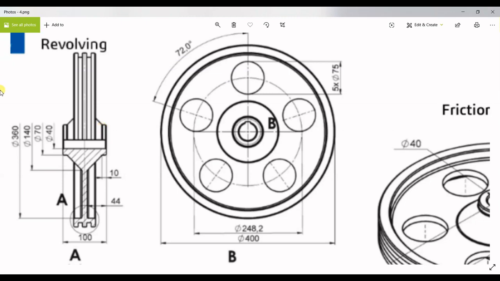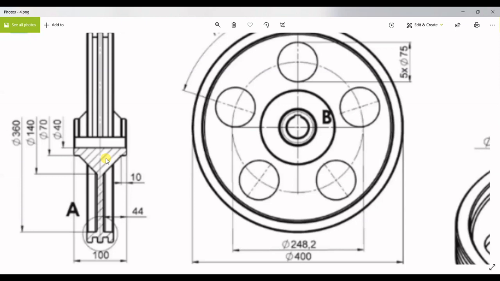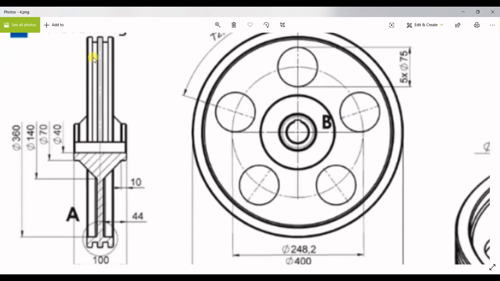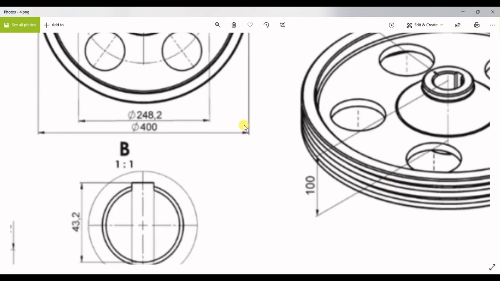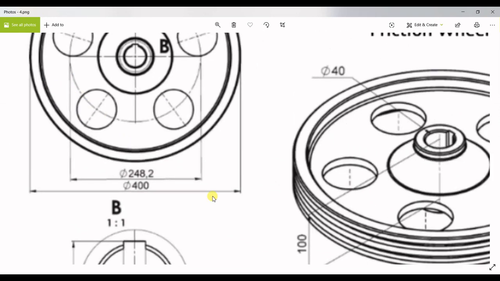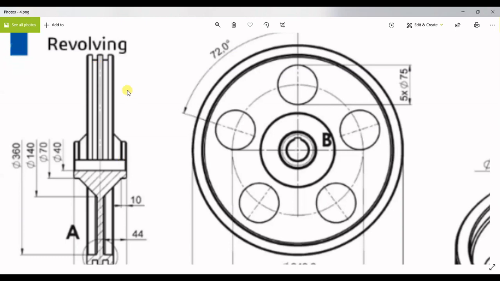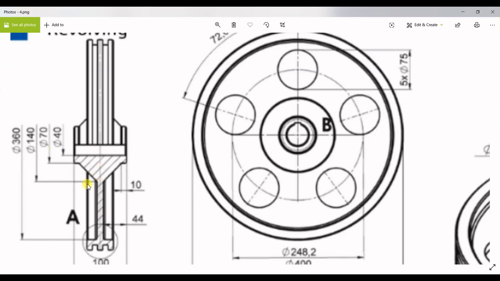Now if I am zooming in for this particular view, you can see that this side view is divided into two regions. The first region is the way the view looks to us. When we look at this particular geometry from the side, how does it look? It looks exactly like this. But what is the internal section? How is it shaped? And what are the different dimensions for it? Everything is listed in the bottom section of the side view.